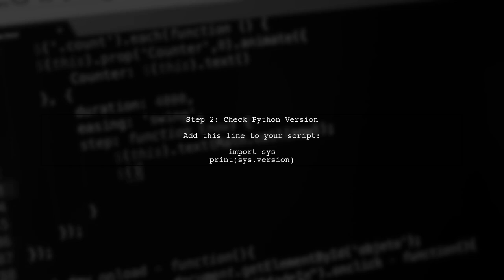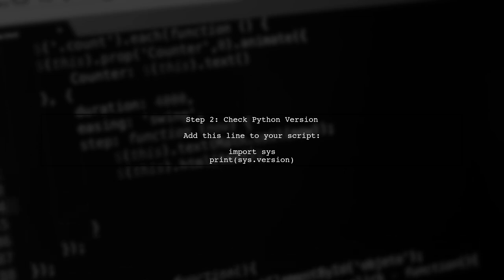If Pandas is installed, the next step is to check which Python version is being used when you run your scripts. You can do this by adding a print statement in your script to display the Python version.